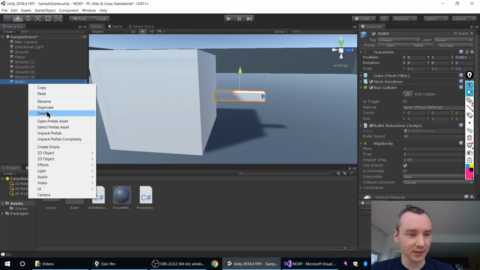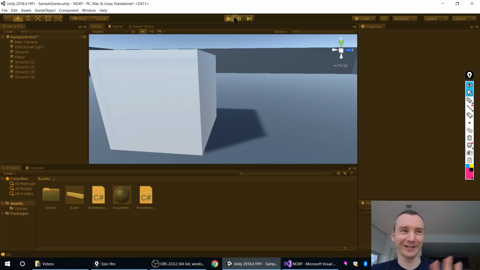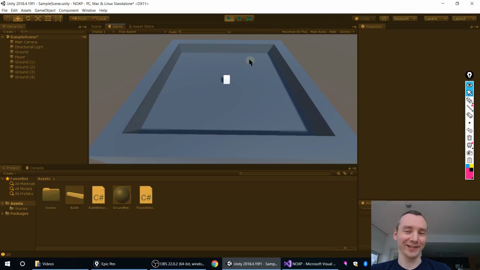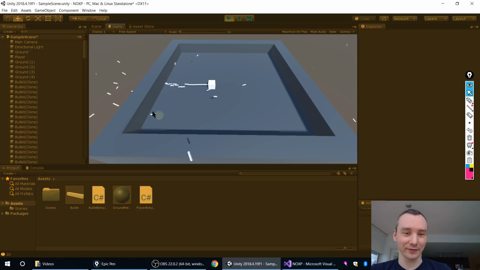And before we test, I'm going to delete this bullet, because I don't like having a bullet already in the scene. It's a weird thing. Okay, so now they do at least fire directly out of us. I told you they would bounce off these walls. They're not really bouncing off these walls, are they? I think there will be a bunch of potential fixes for that.